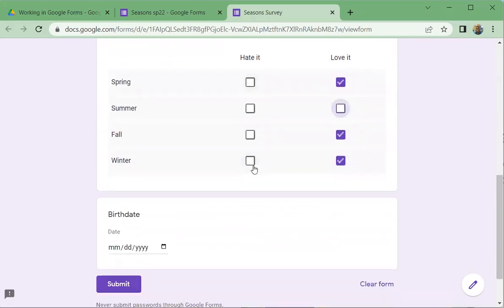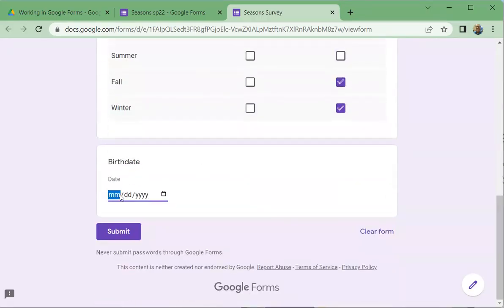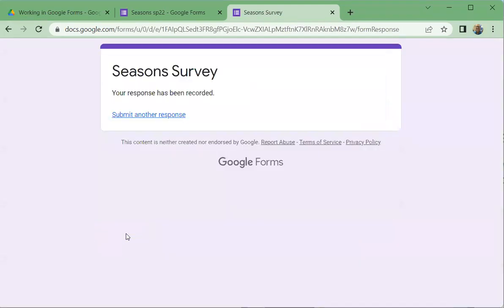Okay, so I'm down here at the bottom. Oh, I've got to put my birth date in. I'll just say it's 01/01/1992. Okay, so I'm going to submit this. And it says your response has been recorded. The way I've got it set up now, and we'll look at settings on this a little bit, I could submit another response.